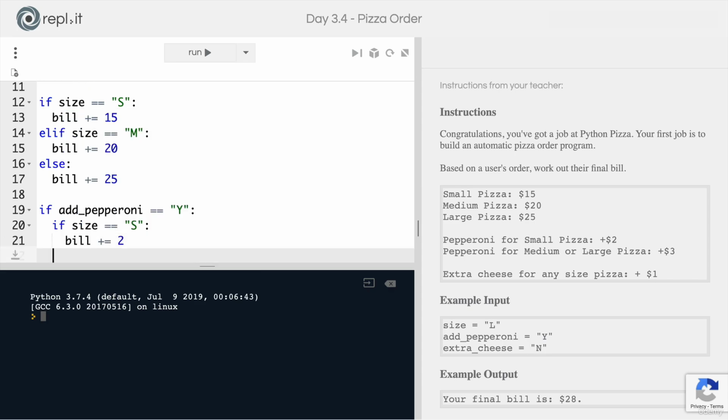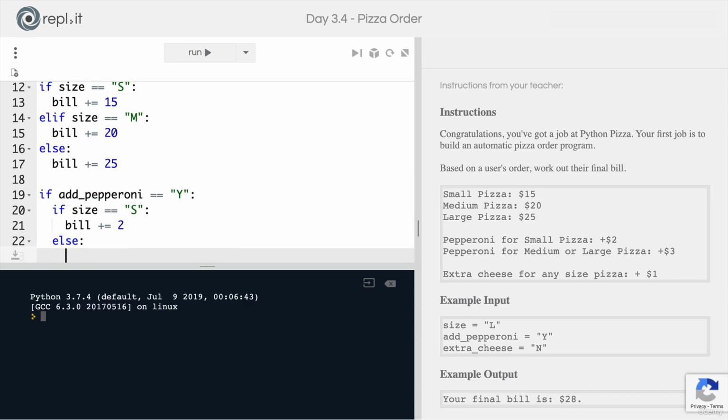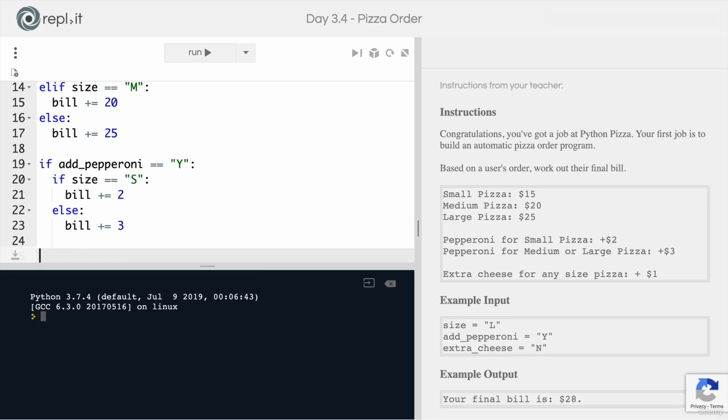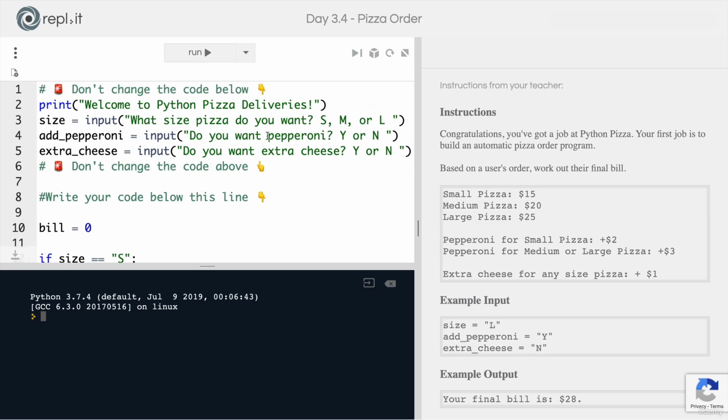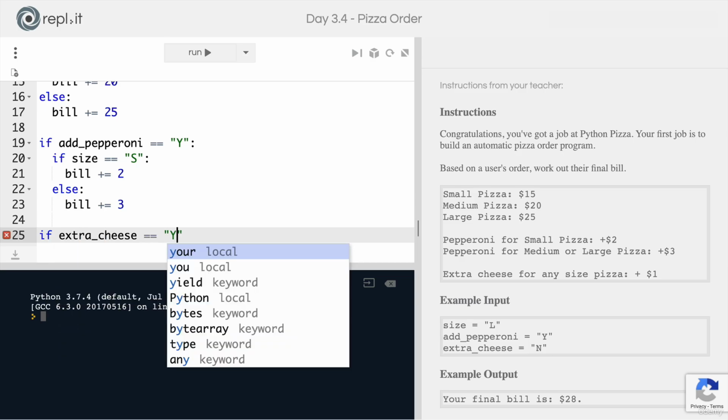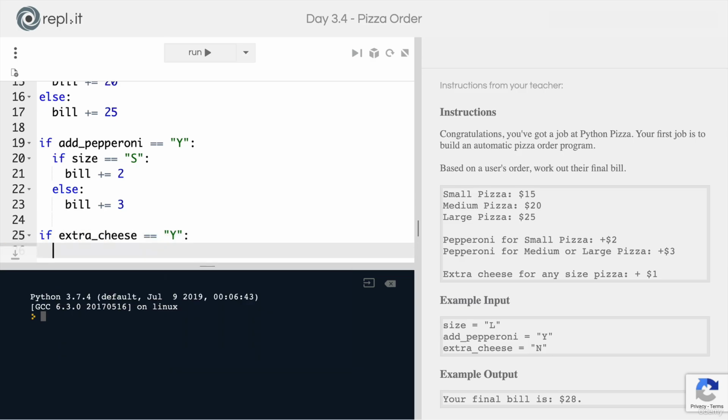But if the size was any other size, basically medium or large, so we can catch that using just an else statement instead of creating 3 separate if size is S, if size is M, etc. And in this case, we're going to add $3 to the bill. So now we've got this case covered. The final thing is whether if they said they wanted extra cheese or not. So if they did, in fact, want extra cheese, well, in that case, all we have to do is just add $1 to the bill.